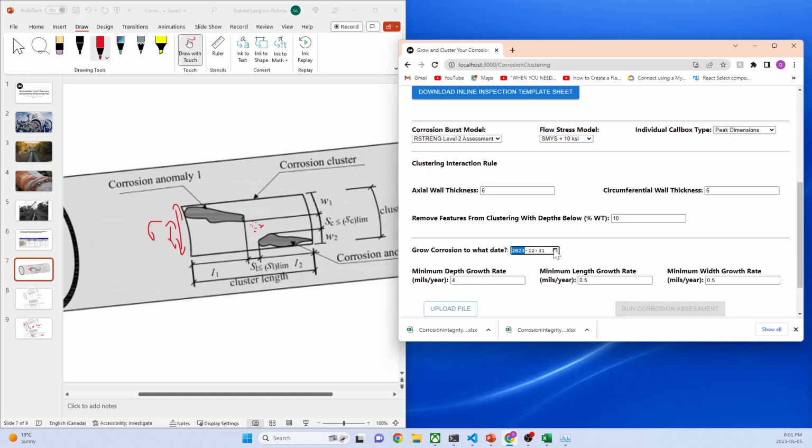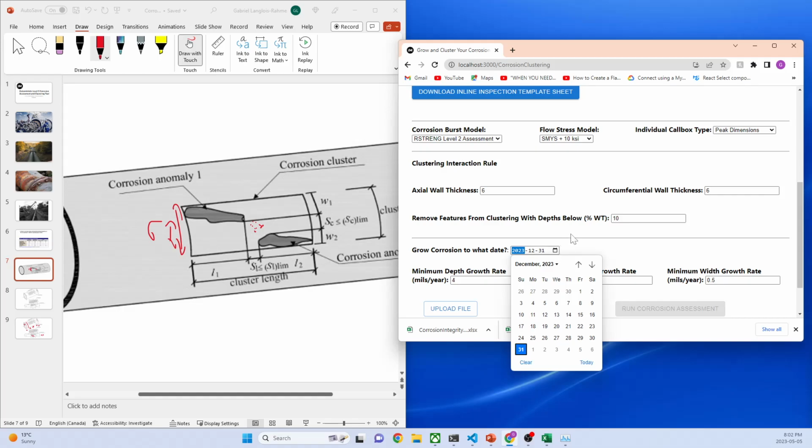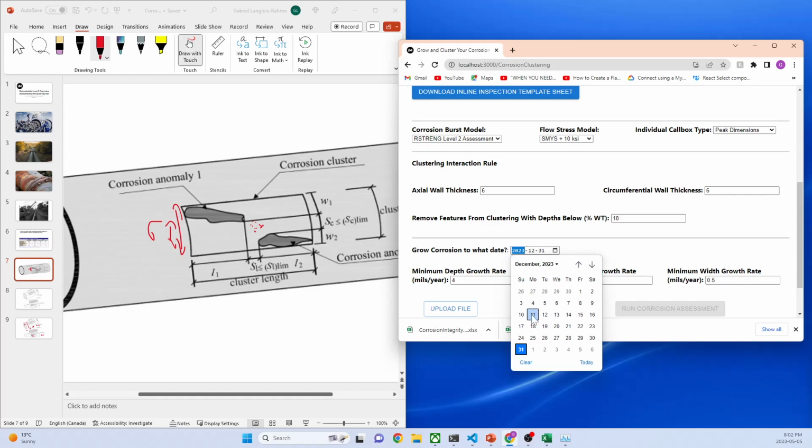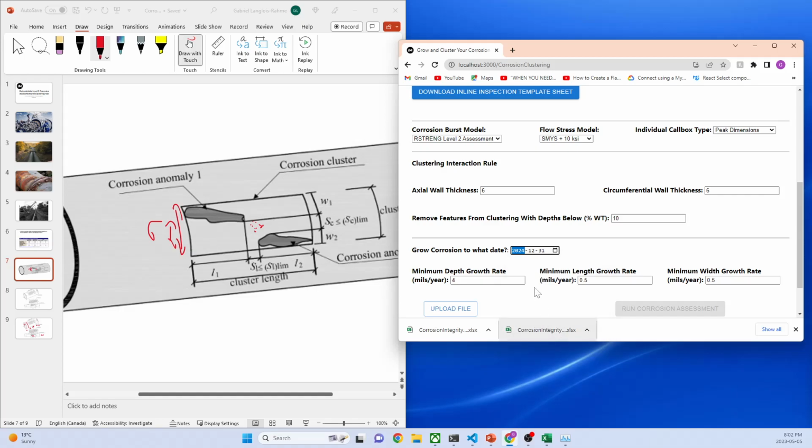And then this is where you choose your corrosion date. What date do you want to do the assessment? Let's say it's December 2023. That's a good date. But if, let's say, you wanted to go further in the future, do the assessment at the end of 2024, you want to project things really far, you can do the assessment then.